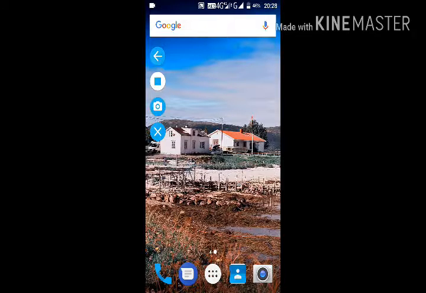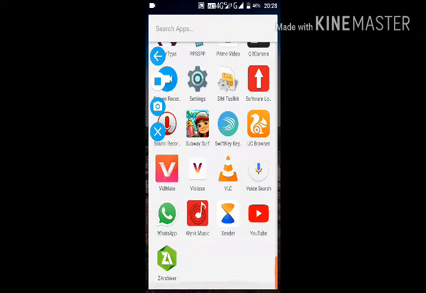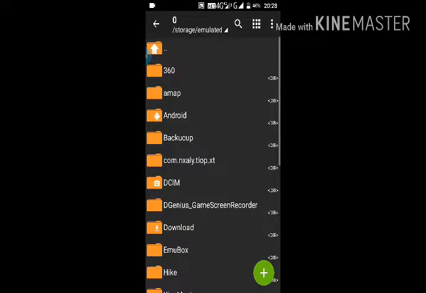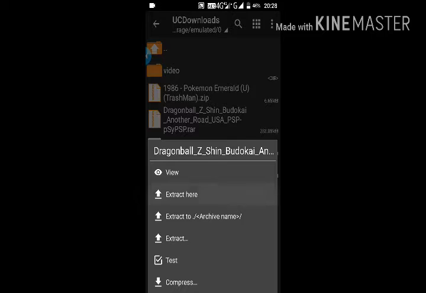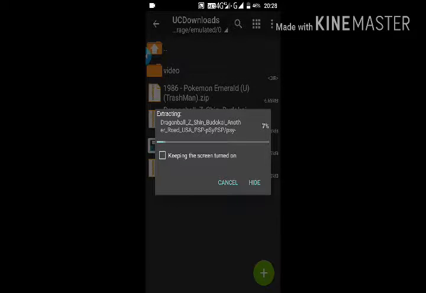Sorry for the interruption, guys. So you have to first go into your ZArchiver. Then you have to go into the folder in which you have downloaded the file. For example, I have downloaded this. I have to click on it, then Extract here. It will take some time.